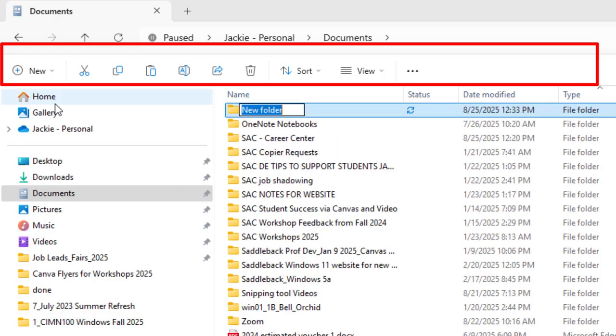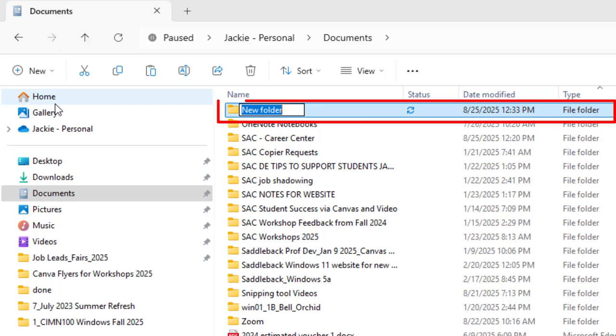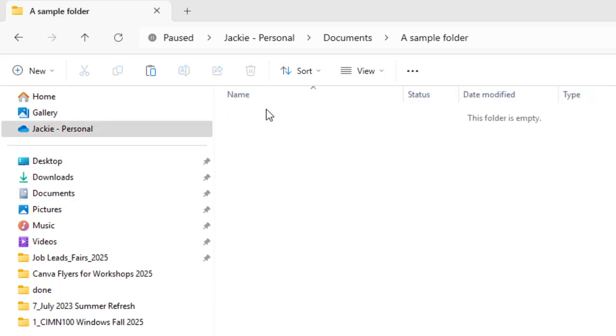And underneath Documents, it will automatically show the new folder in blue highlighted. For simplicity, I will just call this a sample folder. You type the name of it and press Enter, and now the folder is created. To open up the folder, you double-click. And now you are inside the folder and you can add contents, or if you're saving a document, you can save a document within this folder.